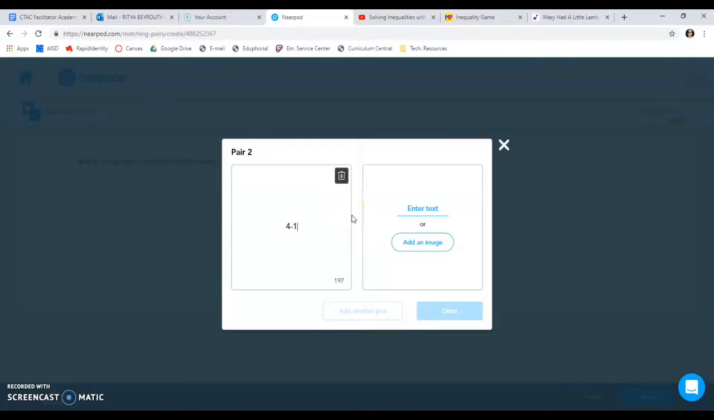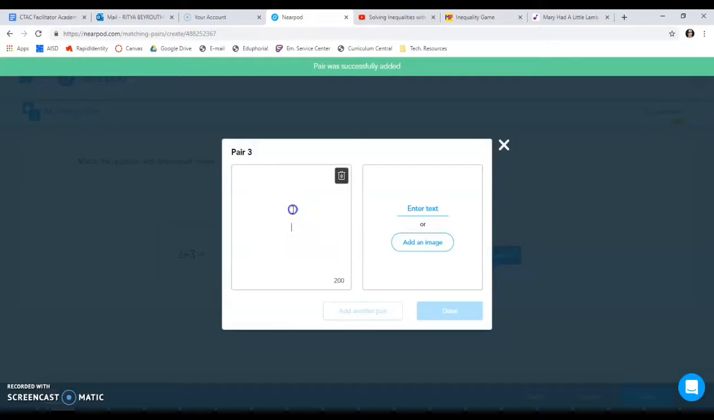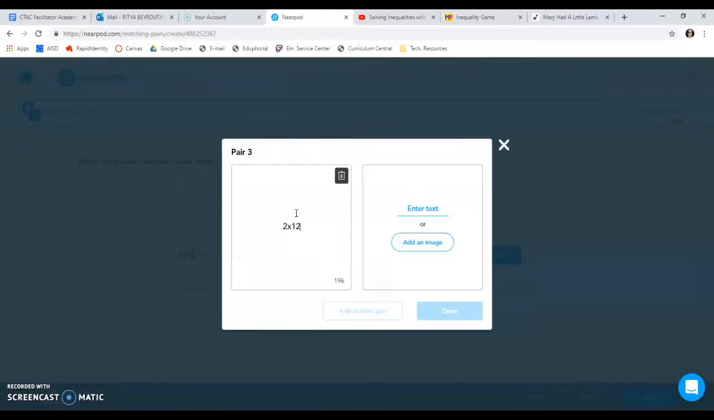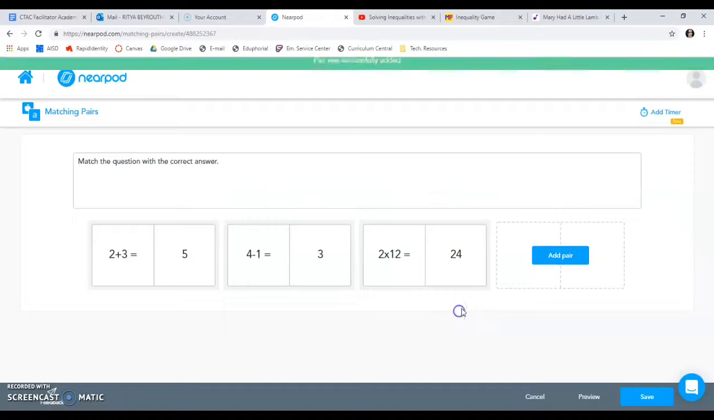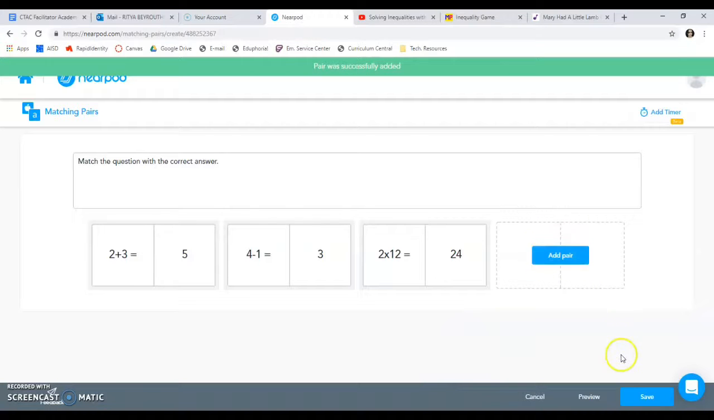4 minus 1 equals 3. Let's do another one. 2 times 12 equals 24. You can add as many as you like. I'm going to go ahead and just stop right there. Save.